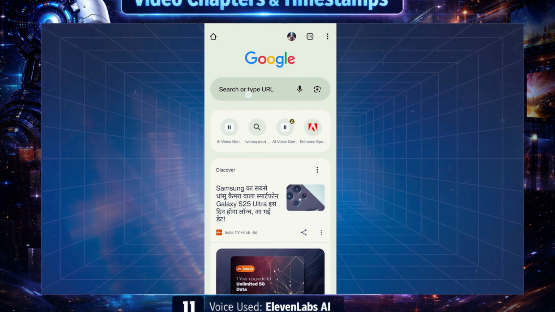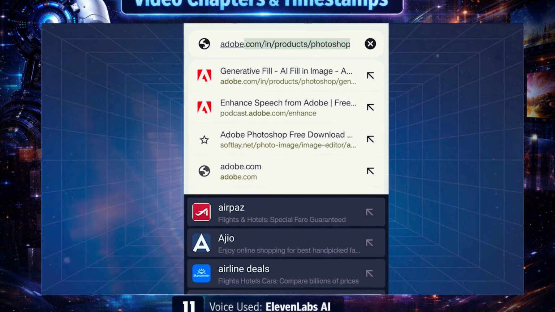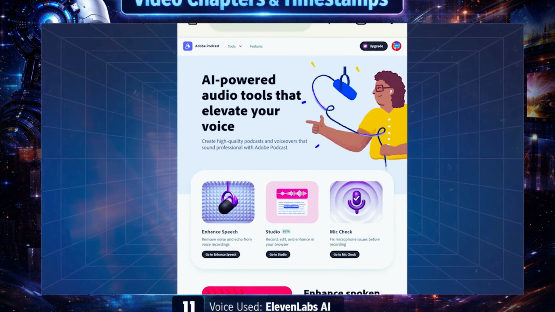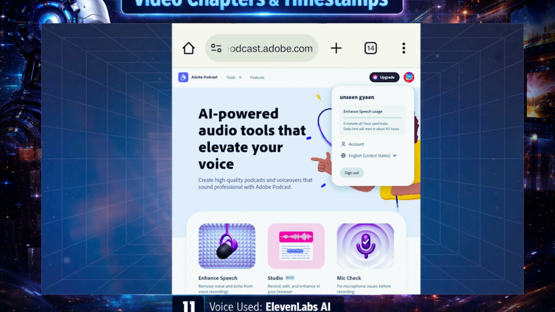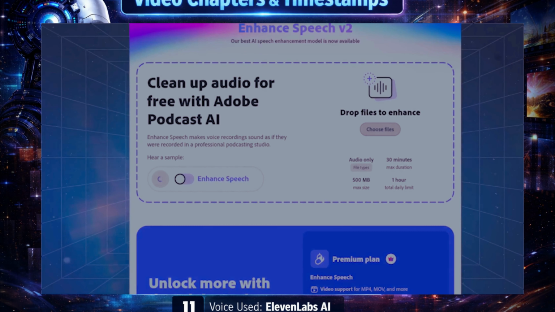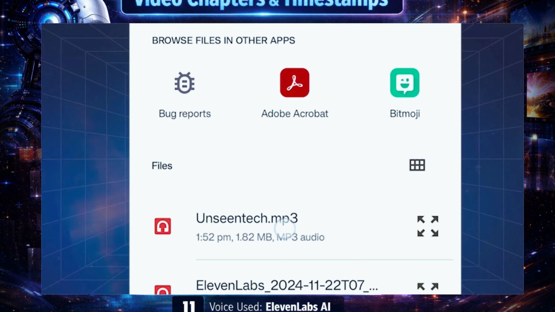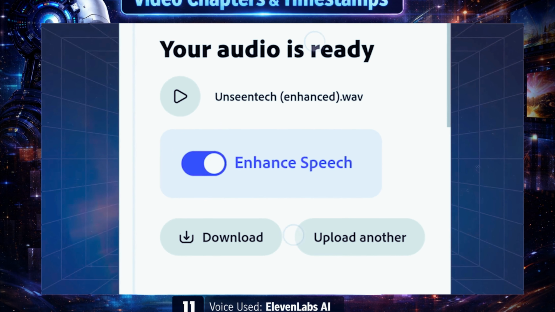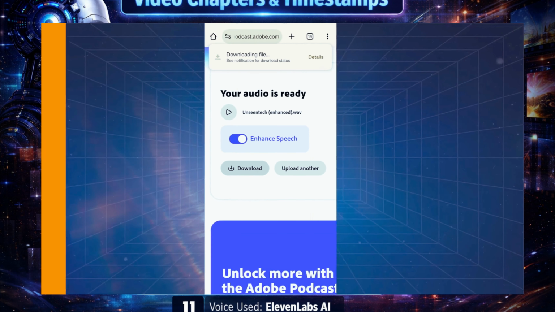Now, for the final step, open Chrome and search for Adobe Audio Enhance. And then come to the first website and sign in with your Gmail. Then open Enhanced Speech and add the edited voice by clicking Choose File here. With this, you'll get the enhanced voice in some time. So download it, and here is the final comparison.